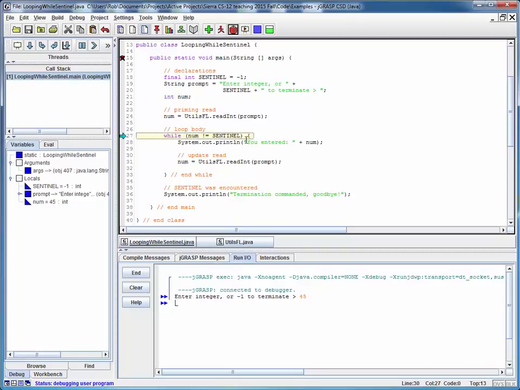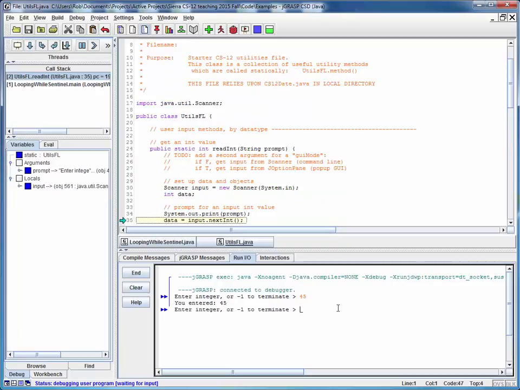Now we enter the loop for the first time, and we're checking, is 45 not equal to the sentinel value? This is the continuation condition, remember. Well, of course that's true. 45 is not the sentinel value. That condition is true, so we go into the loop. We echo out the number, and then we prompt for the next value. So let's say 36.